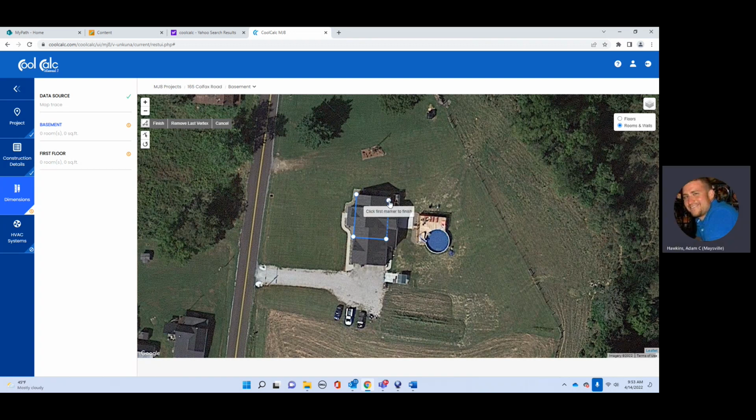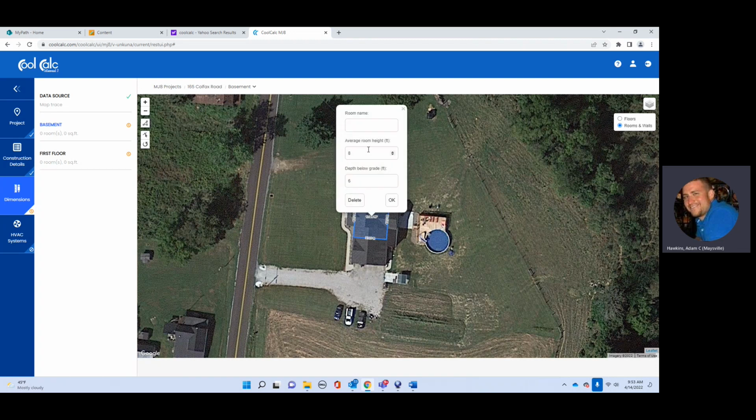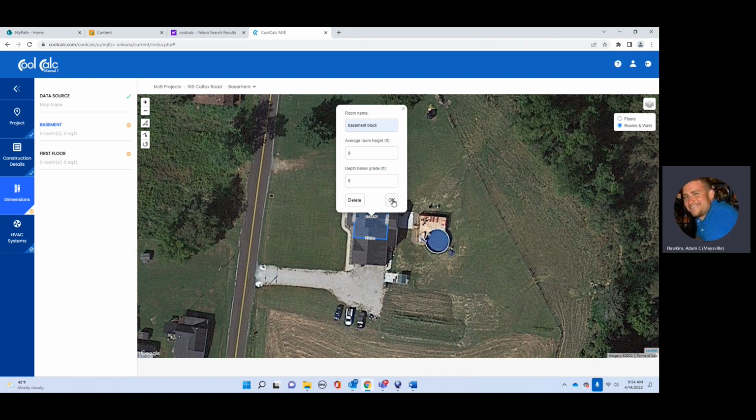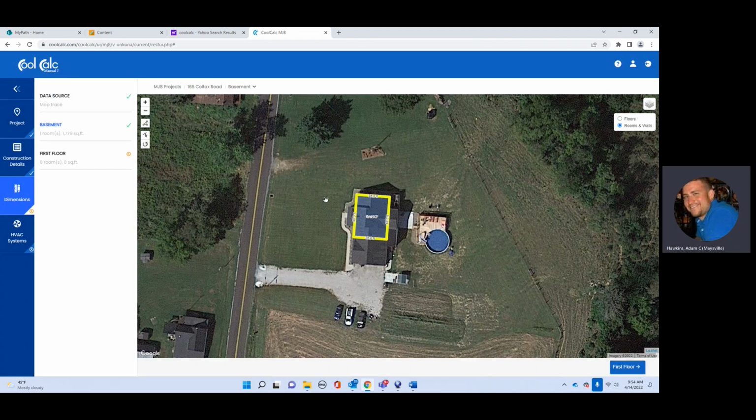Now, every floor you're doing this for. And if I wanted to skip the basement, if I'm like, you know what, I'm not really worried about the basement, I could skip it. Room height, depth below grade, basement. Basement block. Let's say block load. All right. Okie dokie. All right, there's that.